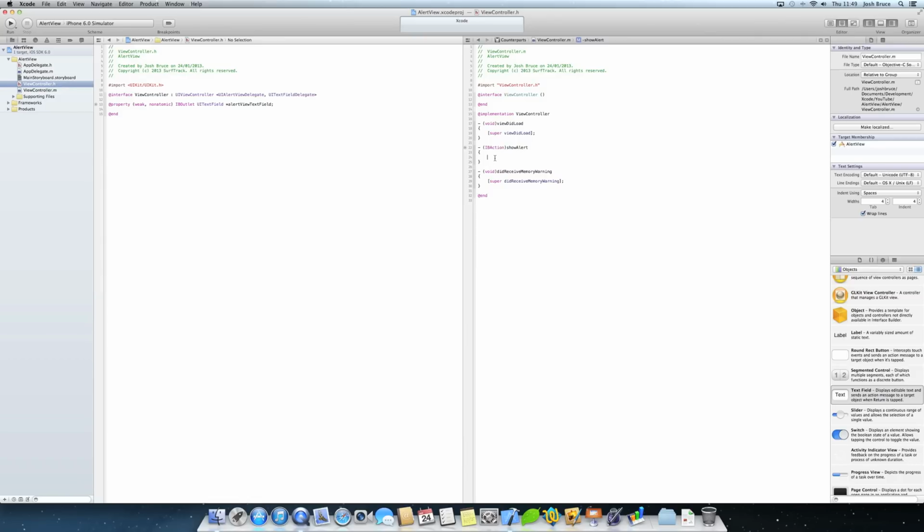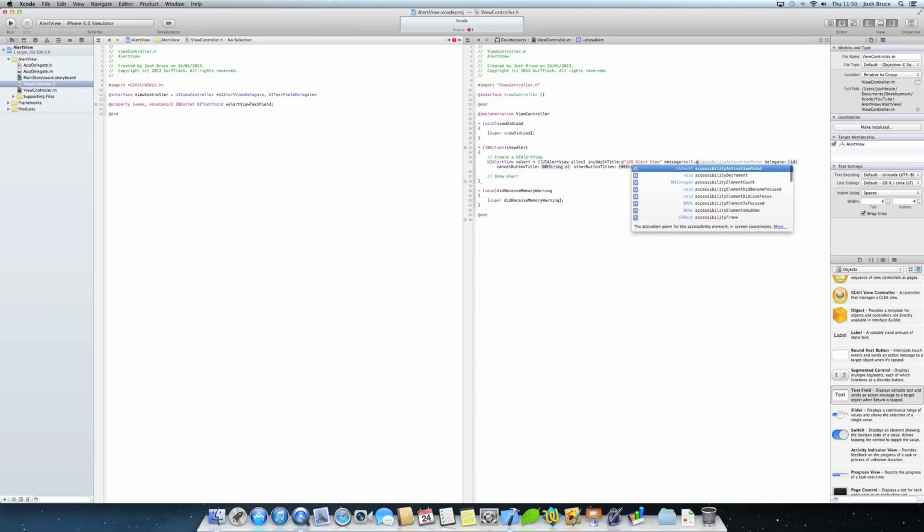And now in our show alert method, we're going to create a UI alert view, and we're going to show the alert. So if we do UI alert view star alert equals two square brackets, UI alert view alloc, close square bracket, init with title, and we're just going to give it a title of iOS alert view. The message is going to come straight from our alert view text field, so self.alertViewTextField.text. The delegate is ourself. We have a cancel button, and we're just going to have OK. And other buttons, just going to leave it nil for now.